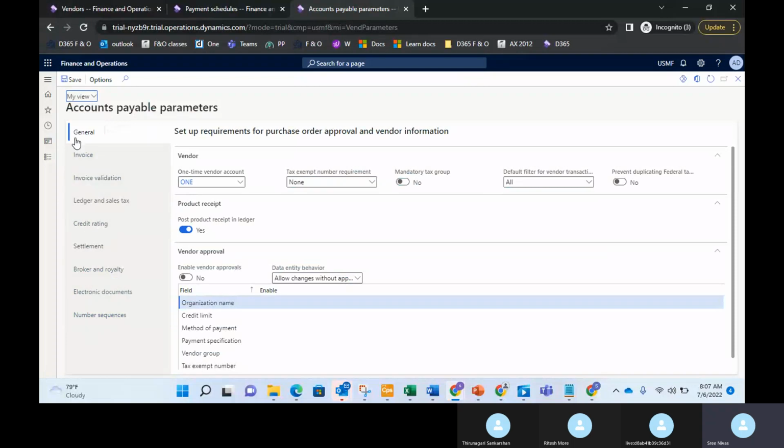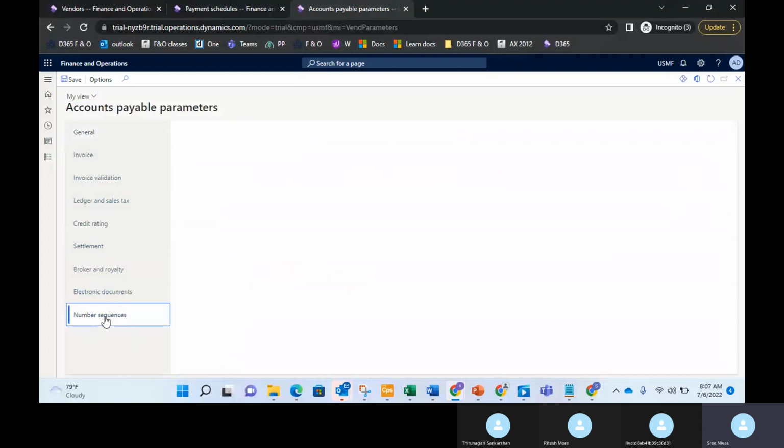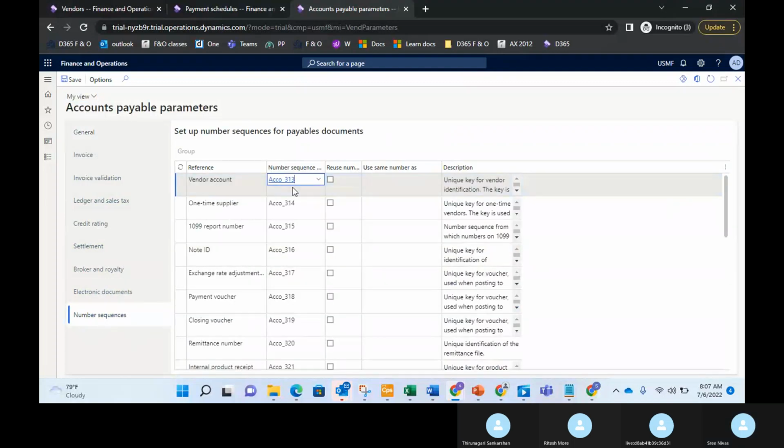Here we see in every module we'll be having the parameters. I believe you remember, right? So this is where the controls will be given. The most important controls will be given in the accounts payable parameters. Under this, go to number sequences. See, these are auto generated. I'll explain you later, or else you can refer to how to generate the number sequences.